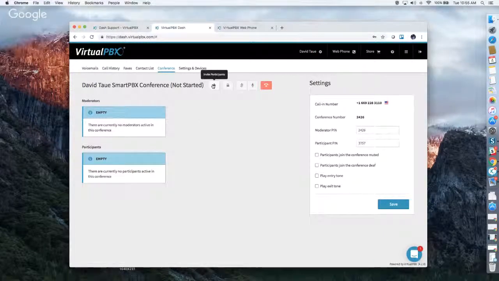Conference. This allows you to control a conference that you're in or about to have. You can add people who are on your account into the conference. You can lock the conference so additional people can't log in. You can mute everybody, you can unmute everybody, you can end the conference. When you have actual participants, you can mute particular participants, or you can even kick particular participants as well.